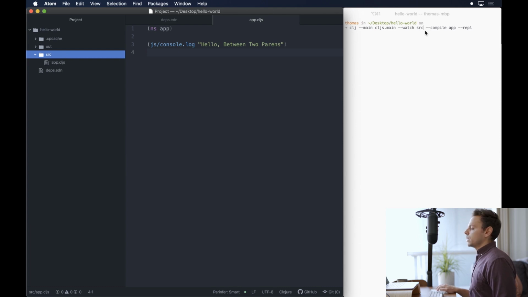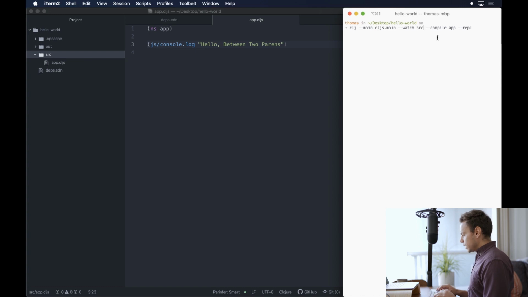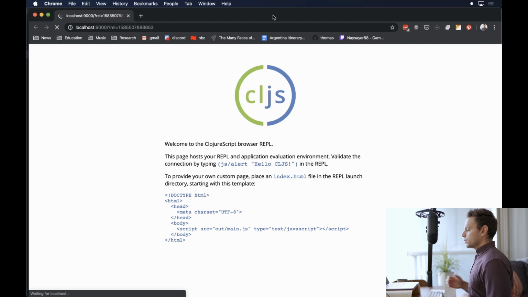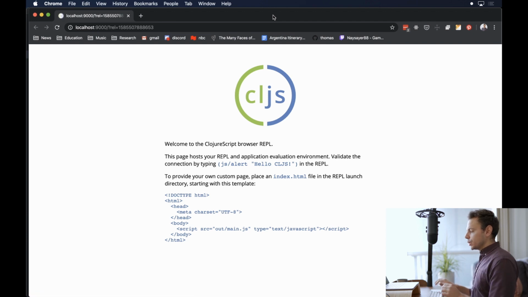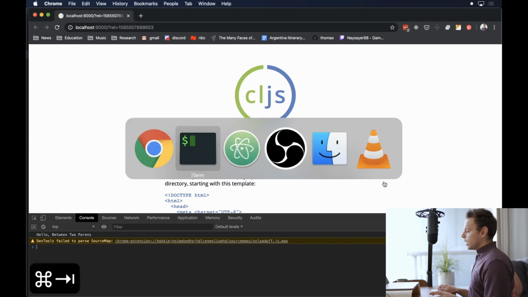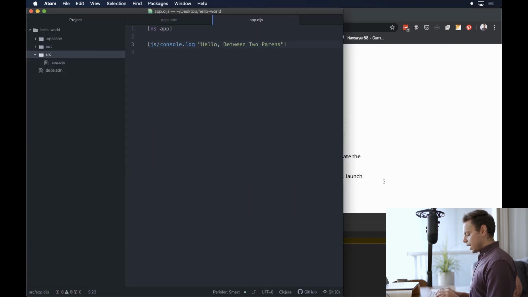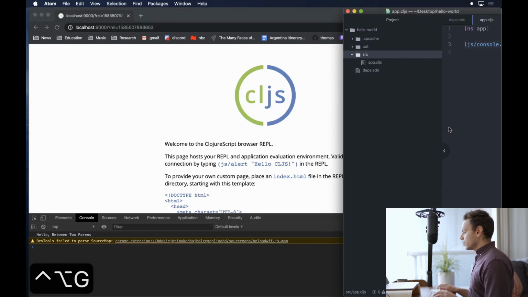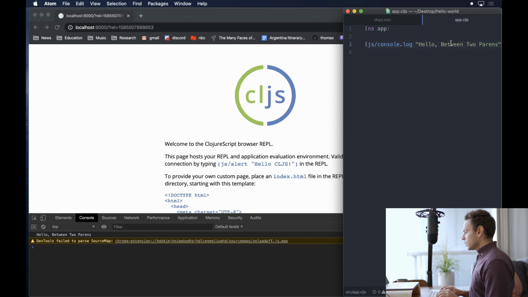And what this watch command does is it says, every single time I see this change, I'm going to recompile your code for you. So let's actually run that and see what happens. So just like every other time, a new browser has opened for us, the REPL will be connected to it, and our Clojure code has been compiled and injected into the page, and we can see that it says hello between two parens. So now, if we want to see this code actually get changed, I'll move this over here and close this up a little bit.